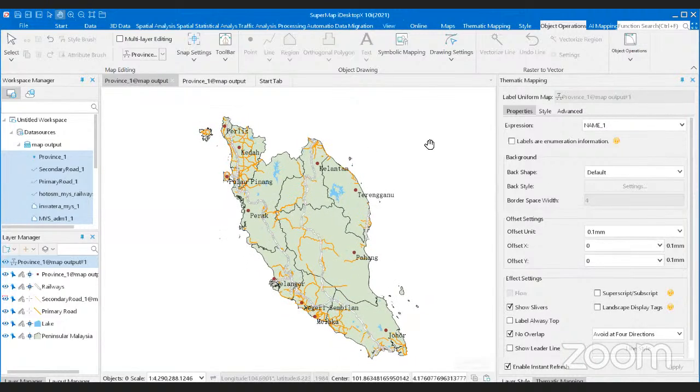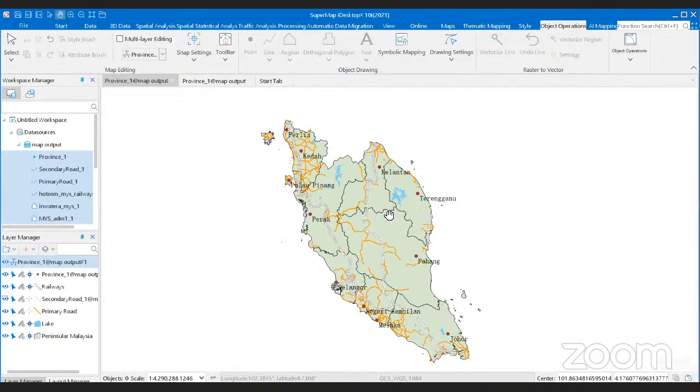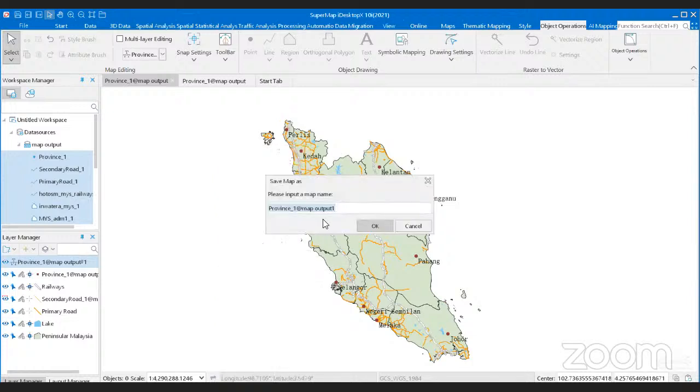Okay, so after you are done creating this map, you can right click here and save as map. So you can put the map name, such as maybe transportation, right? Transportation.